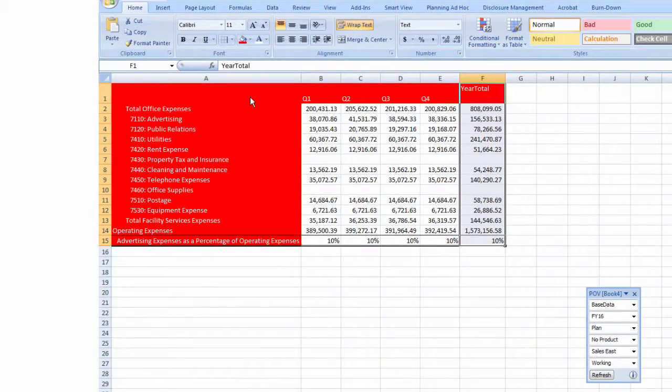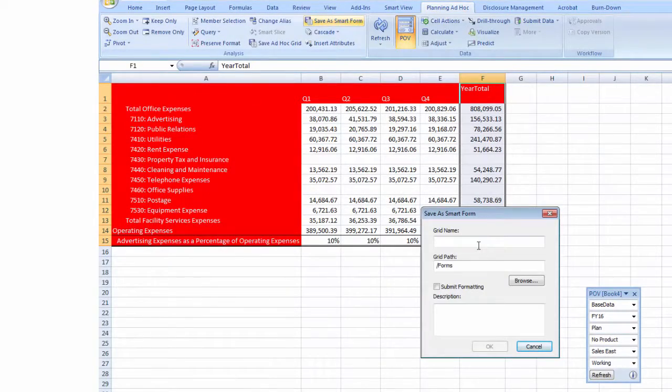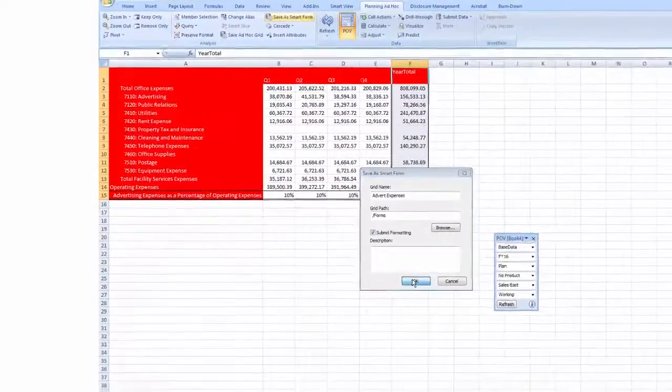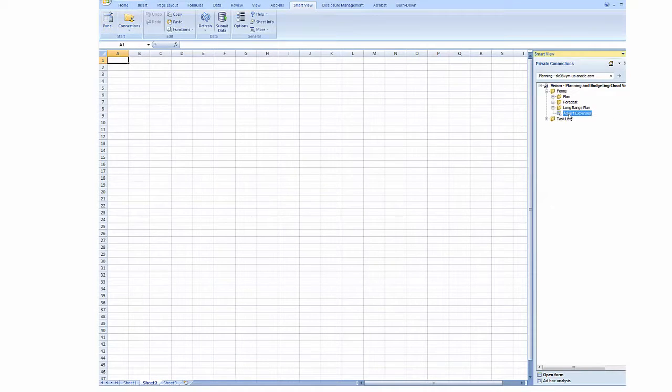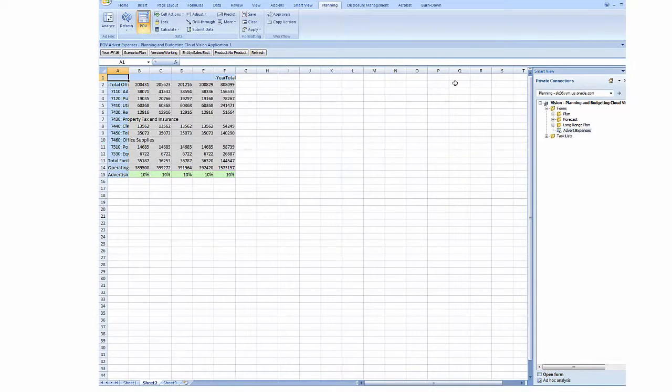Save it as a Smart Form to make the customized grid available in Planning. When you reopen the form, you see that the custom changes have been saved.